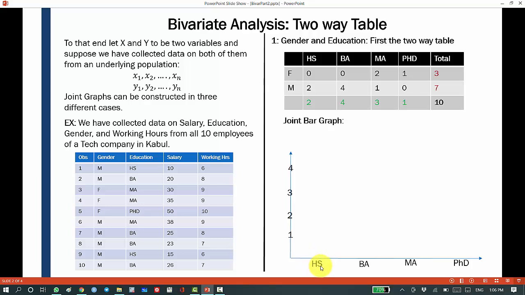Let's start with high school. In high school, we see that we have 0 females. That is, the number of females is 0, therefore the height is 0. But we have 2 males. That is, the height of the bar for male is 2. Let's go to the bachelor's. In bachelor's, again, we have 0 females, but we have 4 males. That is, the height for females is 0, and the height for males is 4.